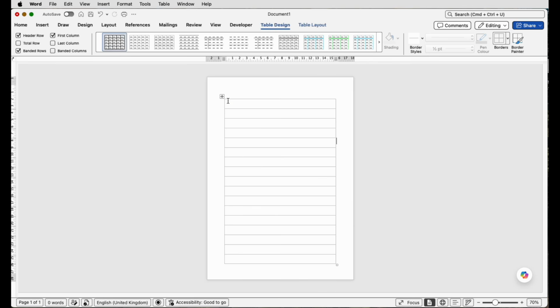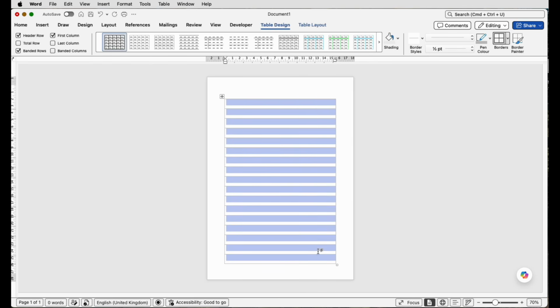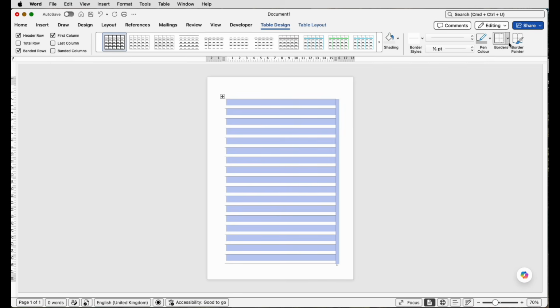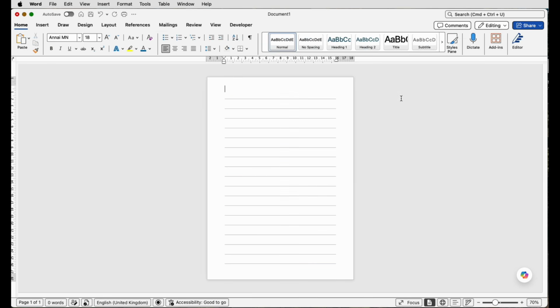What we do need to do is take out the left and right hand side border lines. So once again, select the table, go to Borders and uncheck left border, go to Borders and uncheck right border, and then deselect. So here you have your perfect writing lines.